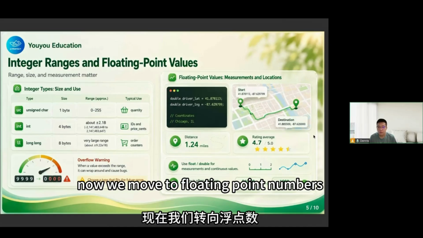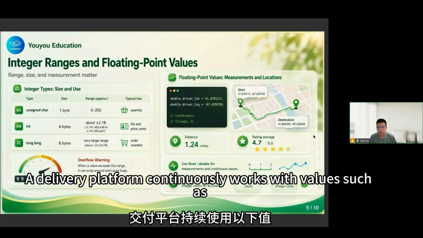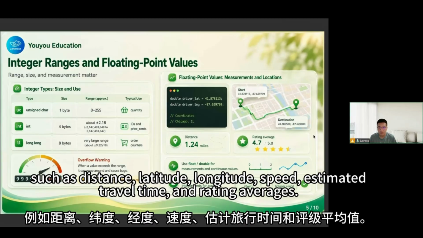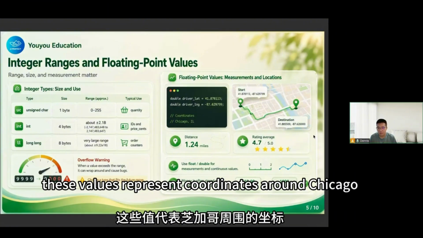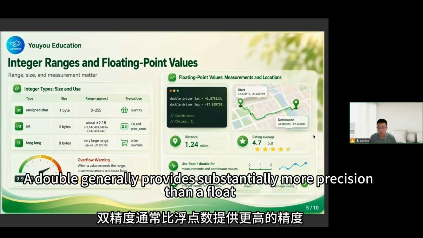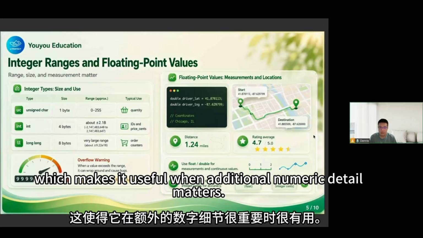Now we move to floating point numbers. A delivery platform continuously works with values such as distance, longitude, speed, estimated travel time, and rating averages. Consider the driver's location on the map. These values represent coordinates around Chicago. A double generally provides substantially more precision than a float, which makes it useful when additional numeric detail matters.